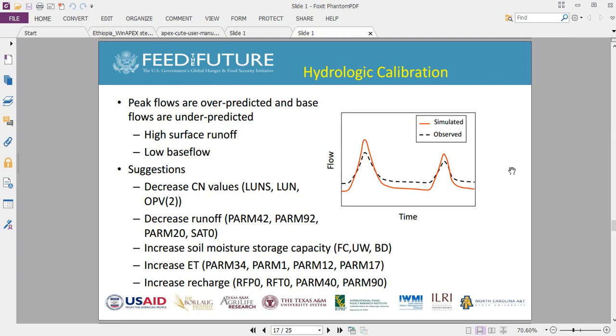Increase the soil moisture storage capacity so that the model infiltrates more water. Okay? And then this will mimic the observed value. Parameters which are associated with soil moisture storage capacity are in the soil file. The soil file has bulk density, field capacity, wilting point, and bulk density.